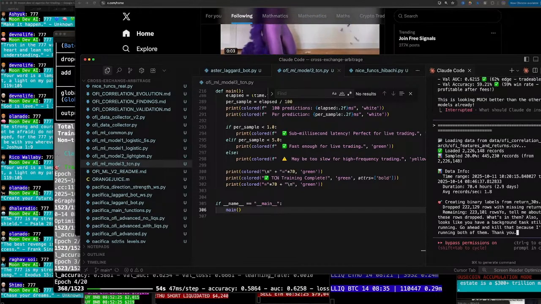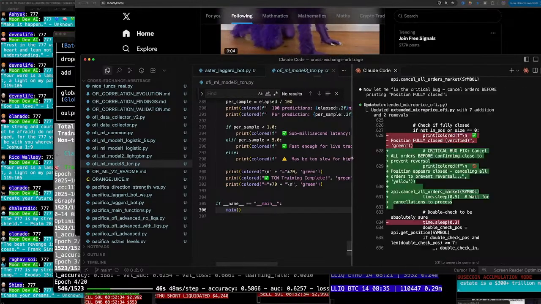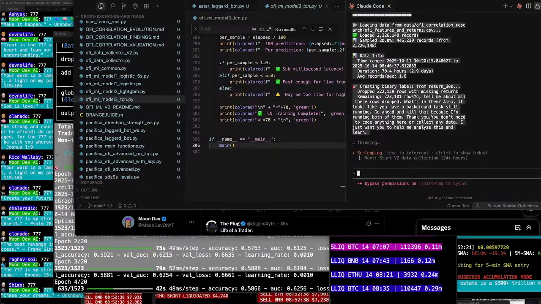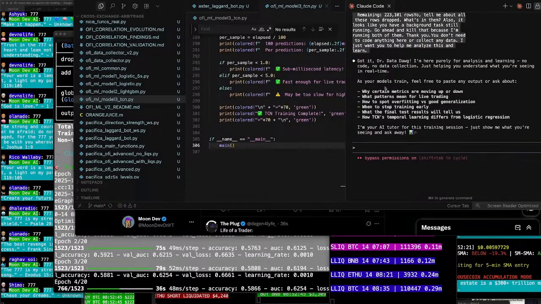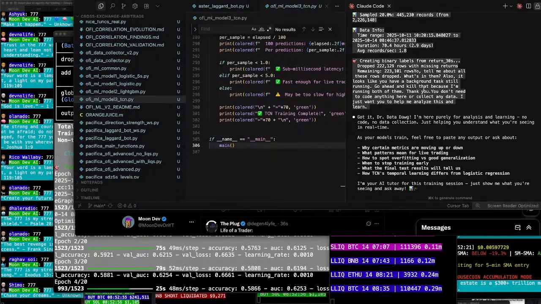You don't need to code anything here or collect any data. I want you to help me analyze this and learn. Thinking. What you thinking about? Okay, here we go. Got it, Dr. Dog. I'm here purely for analysis. As your model trains, feel free to ask any questions. No, I pasted a bunch of stuff there. I want you to show me what it all means.